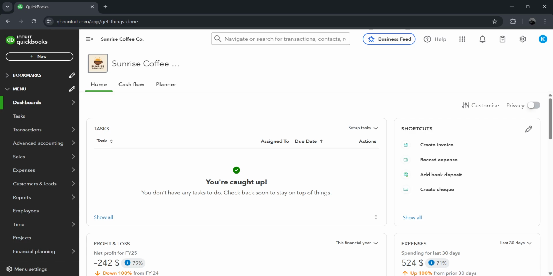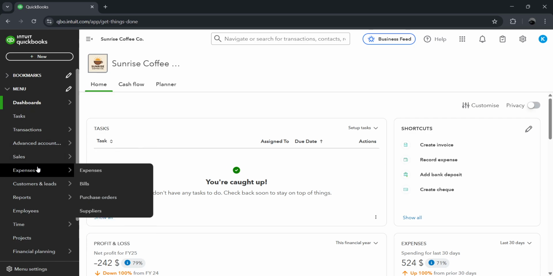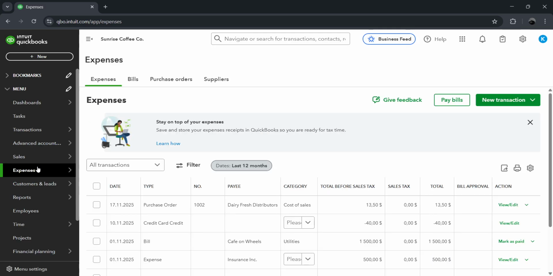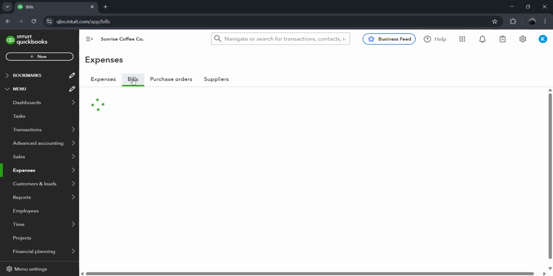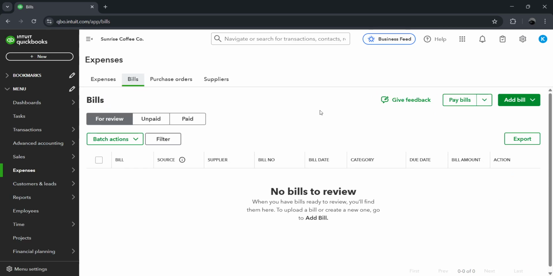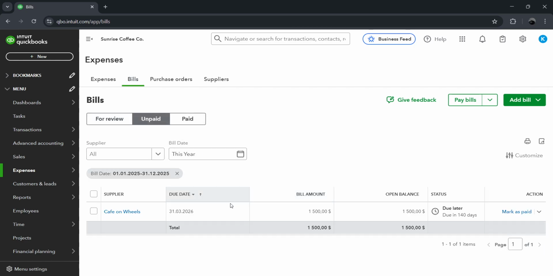To get started, navigate to the Expenses section in your QuickBooks dashboard, then click on Bills. This will take you to where all your vendor bills are managed and tracked. Once you're there, you'll see tabs at the top of the screen. Click on the Unpaid tab to filter and view only your current unpaid bills. This makes it much easier to focus on what actually needs your attention right now rather than sorting through everything.